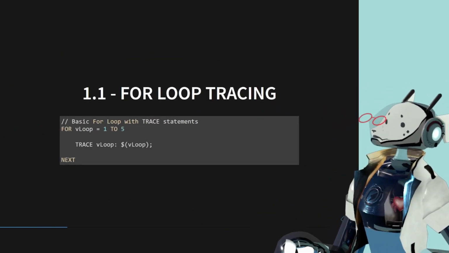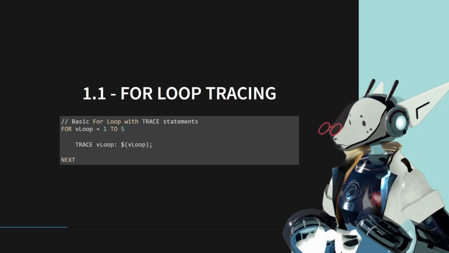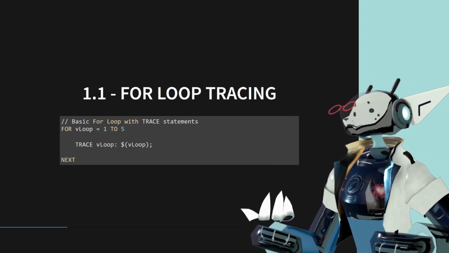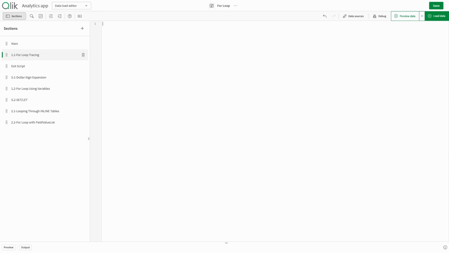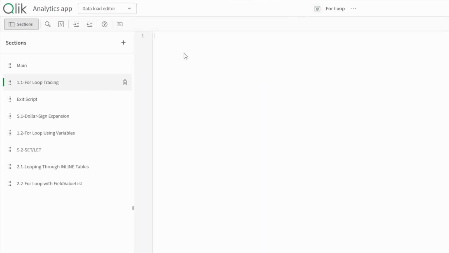This tutorial assumes you have a basic familiarity with Qlik and a scripting language, but let's hop right in. I want to start with a simple for loop example that demonstrates how to use trace statements for debugging, and we can do that over inside of Qlik. So I'm going to zoom on in, make it easier for everybody to see.